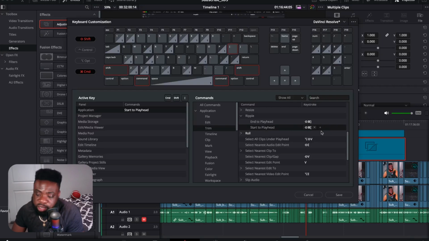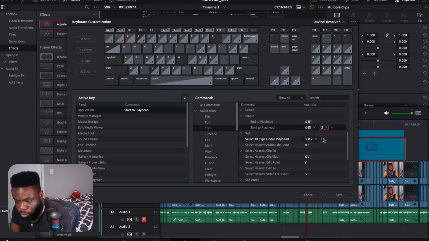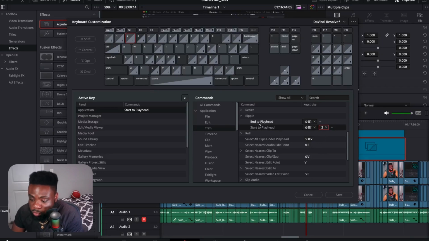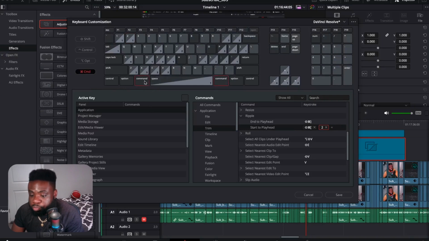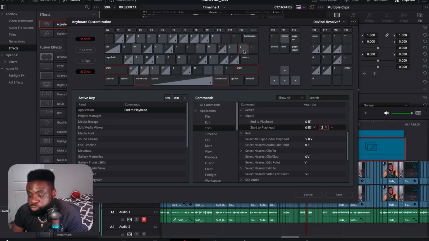So in my case, I don't want to delete the original function because there's no need. I'm not going to use that function anyway for any other thing. This is where I'm going to put 2. Okay, so I'm just going to click there and type in 2. Since we also have the other part as well, end to playhead, which is Command Shift close bracket. We have it right here. But to be sure, you want to just select Command Shift close bracket. Okay, which is right here.